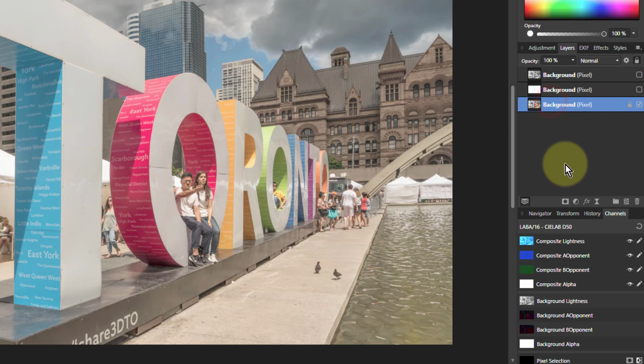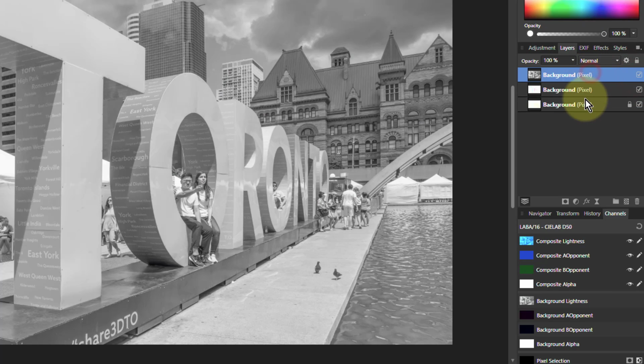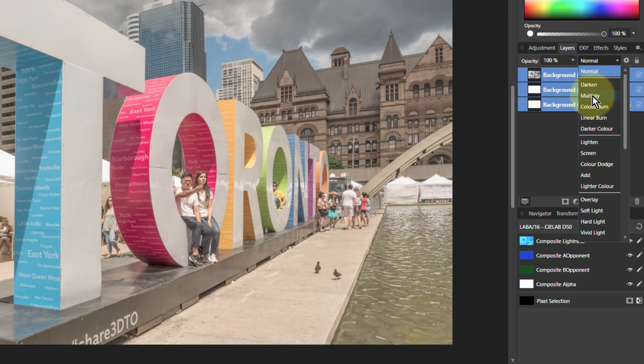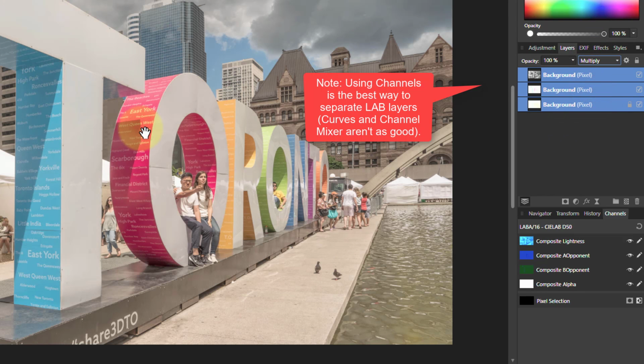And I'll go to the B opponent, third one, and I will do a fill on the lightness and clear the A opponent. So now if I select these, my blend mode, multiply, and I've got back to the original one.